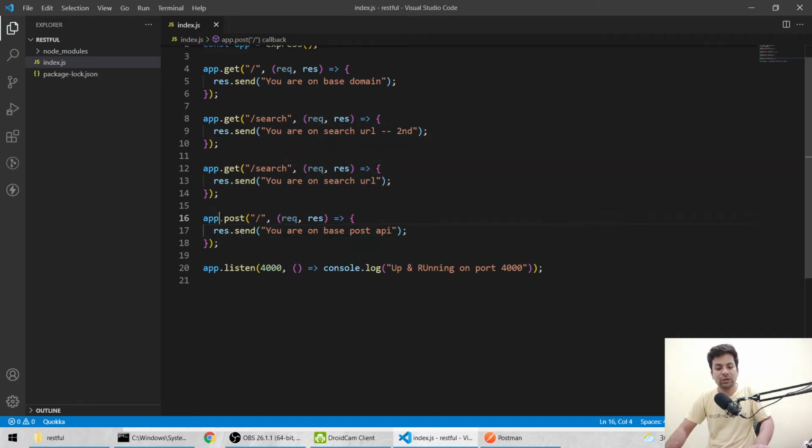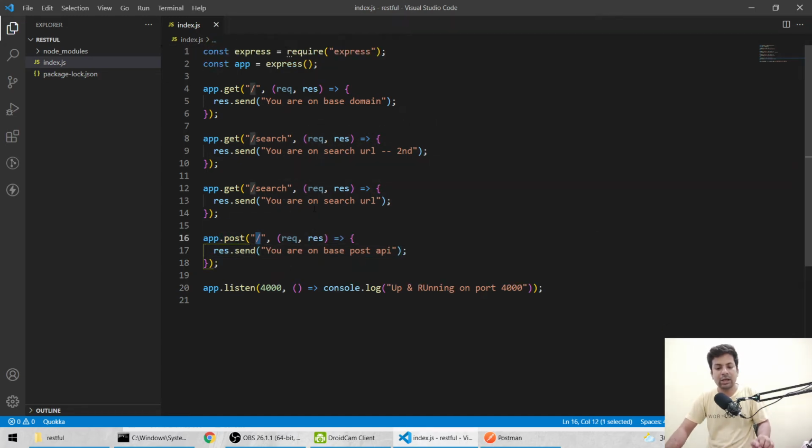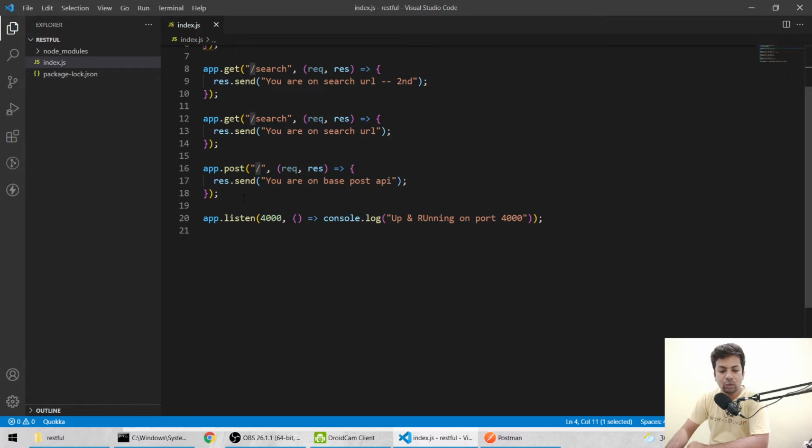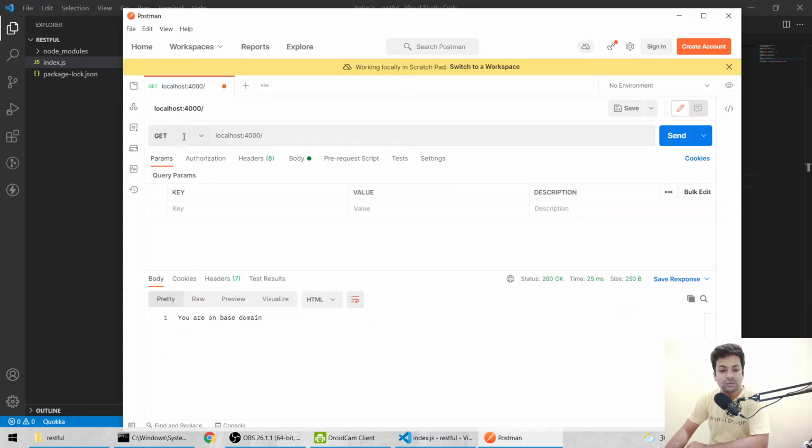Okay, so it's running on the post one and the same base URL, and this is also on the same base URL. So let's see what will happen. Now if we hit send, it's showing me "you are on the search URL." So let me remove the search part, and if I hit it again, "you are on base domain." But I want to go here, like it's a post request, so I want the response as "you are on base post API." For that you have to select post.